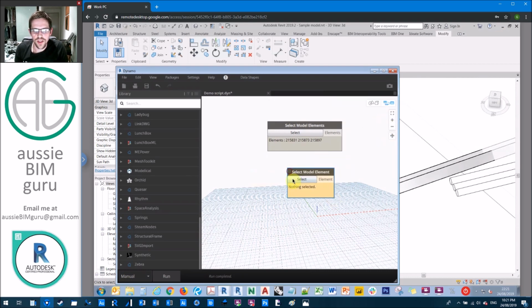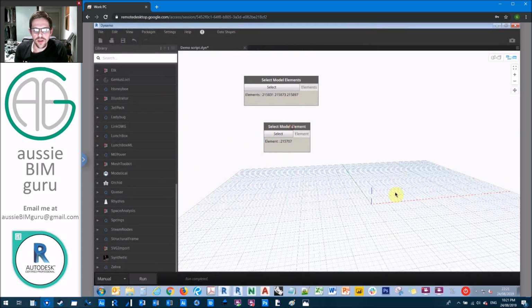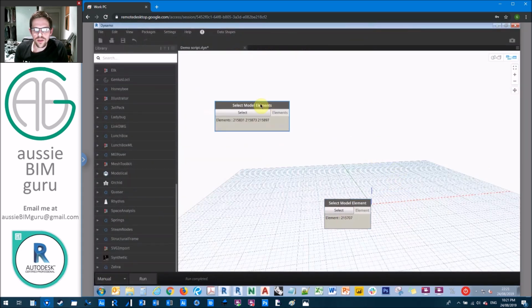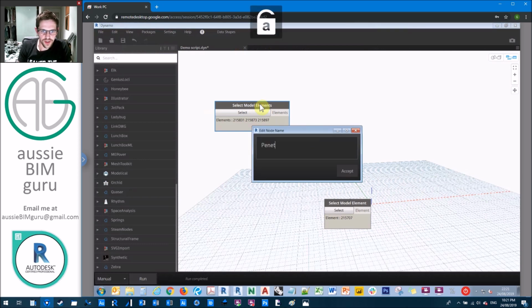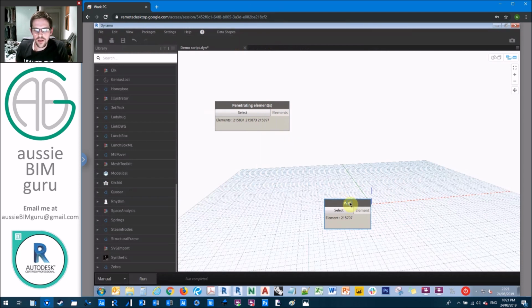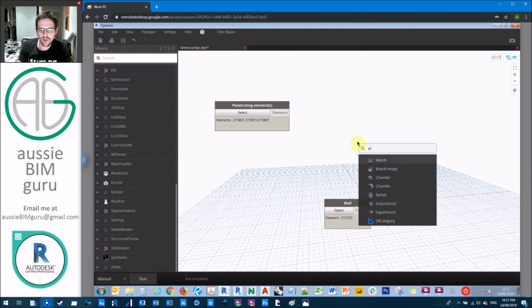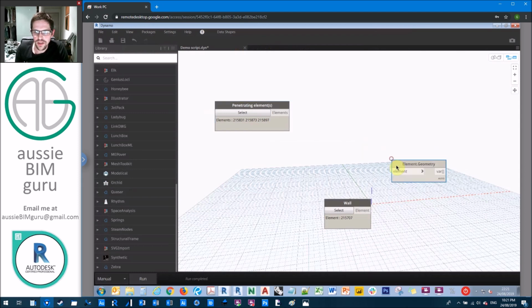And the reason I'm just getting these first is so that I can maximize Dynamo now, because we have these inputs available. So this is going to be our penetrating elements, and this is going to be our wall. And I'll just make these inputs as well, because we're going to run the script in Dynamo Player at the end. Okay, so the first thing we're going to do is get the element geometry of our elements that are going to be causing the penetration.